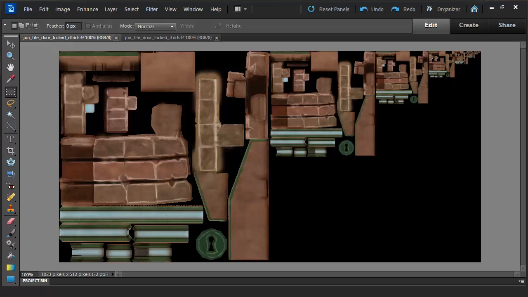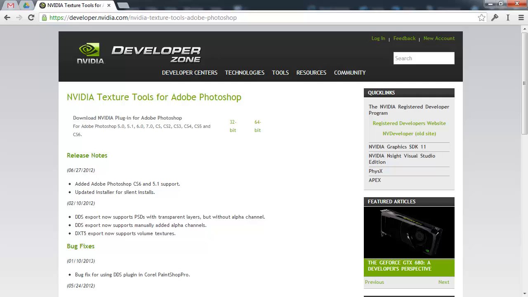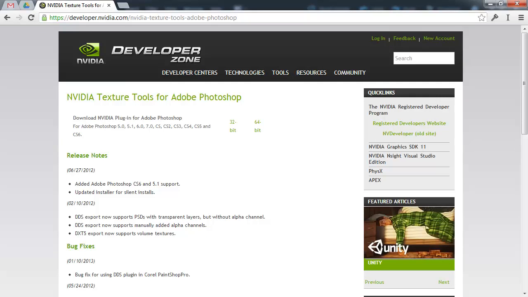In order to work with DDS files in Photoshop, you probably need to grab the NVIDIA Texture Tools plugin, which is available from this website for free. Just grab that and install it into Photoshop, and you should be able to work directly with DDS files inside Photoshop.